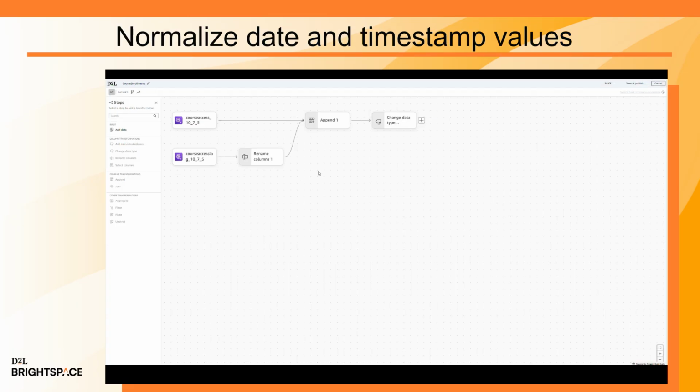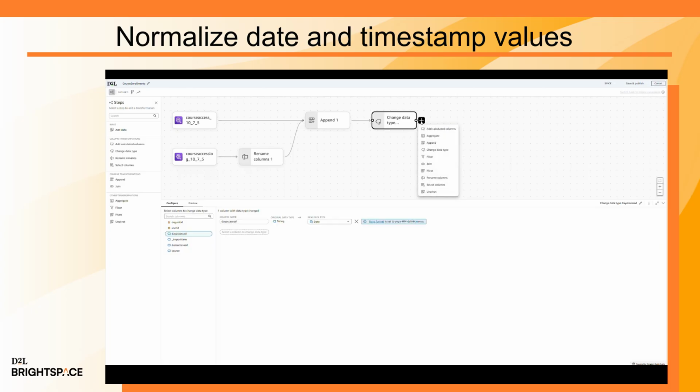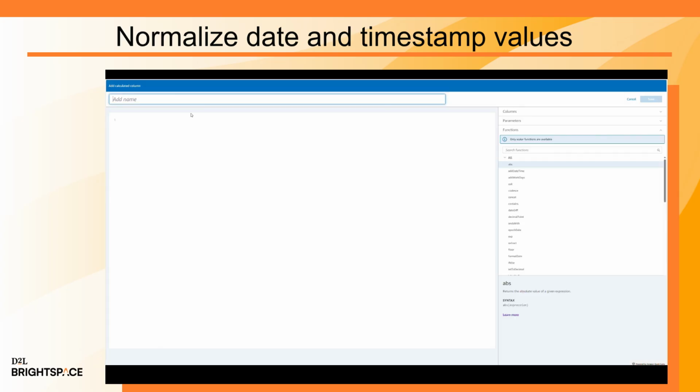While the course access dataset stores a date value, the course access log dataset stores a timestamp value. To make the data consistent and truncate the timestamp so only the date portion remains, add calculated columns. Name the calculated column accordingly.